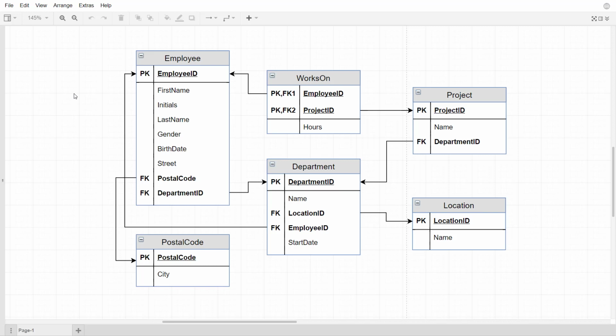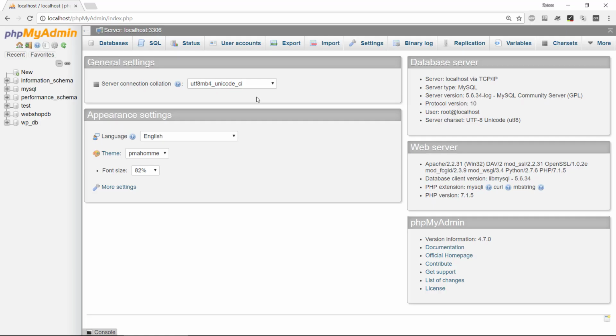Hey everybody, and welcome to this video about how we convert a relational data model into an SQL script that we can run and create our database through. We have this database here, this relational data model that we have normalized. We want to write an SQL script that we can execute inside of PHPMyAdmin.